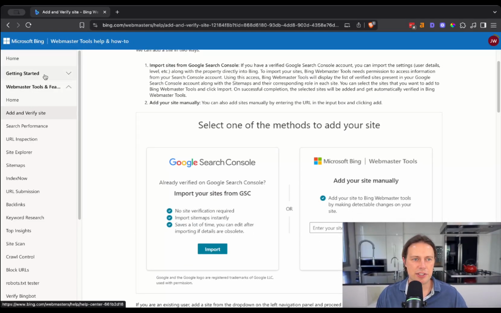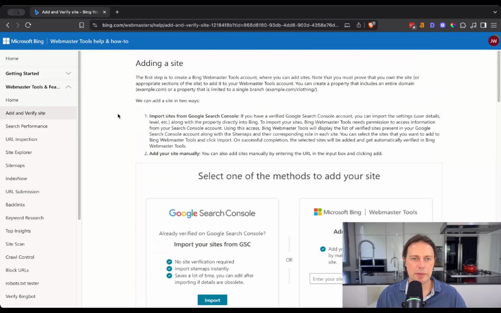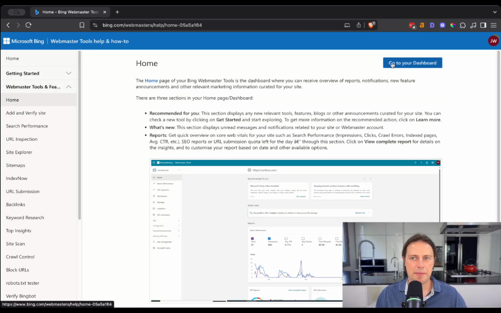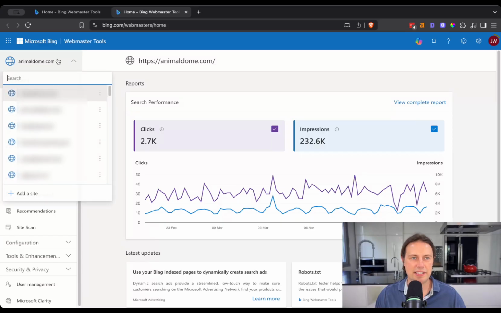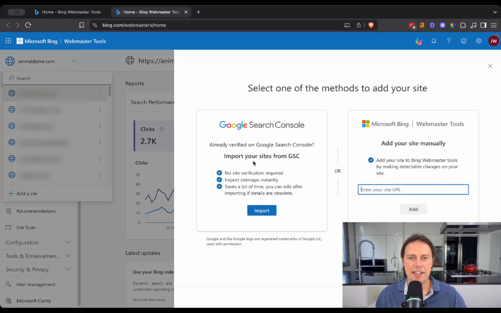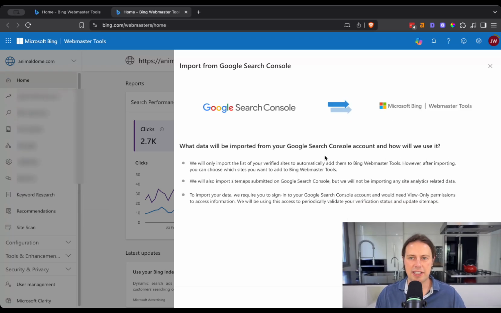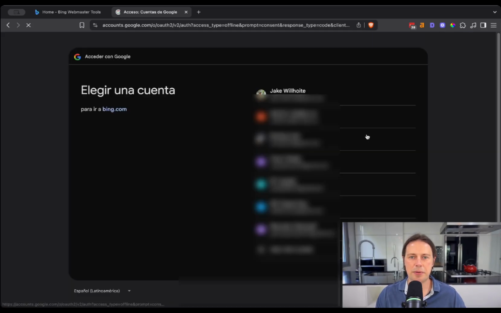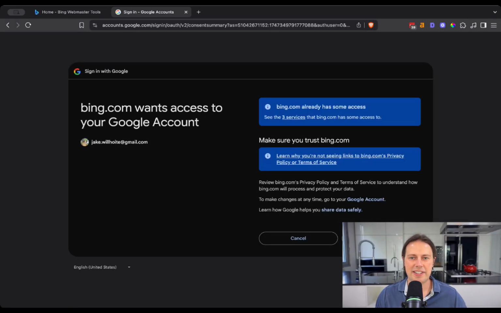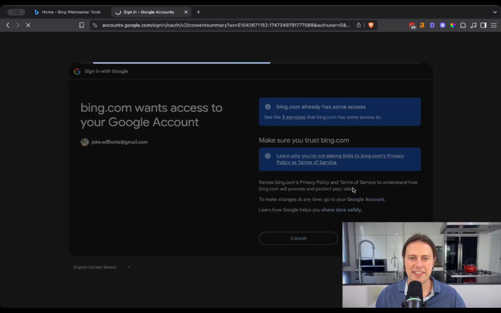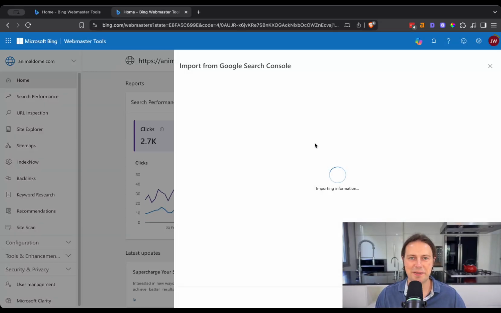You can't actually do anything from here, which is kind of strange, but just go to the dashboard. Obviously, if you haven't set this up, you won't have anything here. Click add a site. And then here's where you're actually able to import everything. So just click import, continue, select your same Google account again, sign away all the privileges, and click continue.